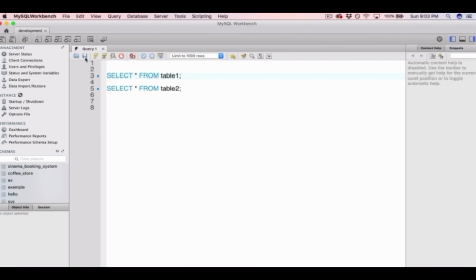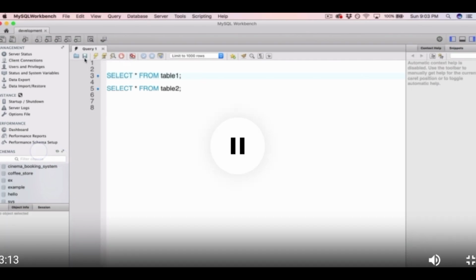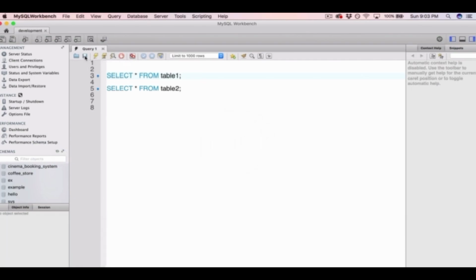And if you need to save a script for later use, then you can use this icon here. So this is to save scripts that you've already written. So if you want to save this script, for example, with these two queries, you can click on this button, save it to your PC, and then open it later using this first icon.